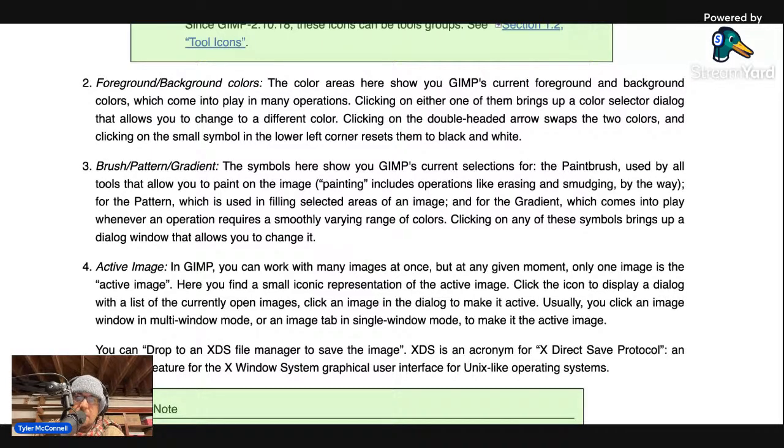For the pattern, which is used in filling selected areas of an image, and for the gradient, which comes into play whenever an operation requires a smoothly varying range of colors. Clicking on any of these symbols brings up a dialog window that allows you to change it.